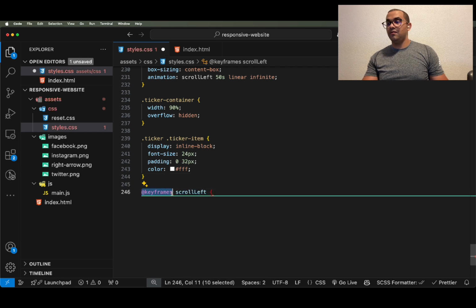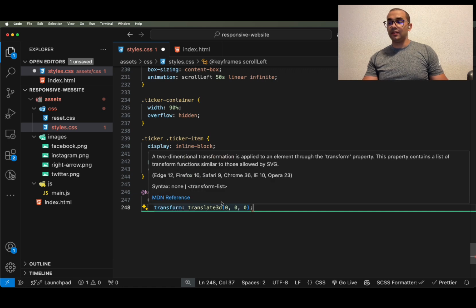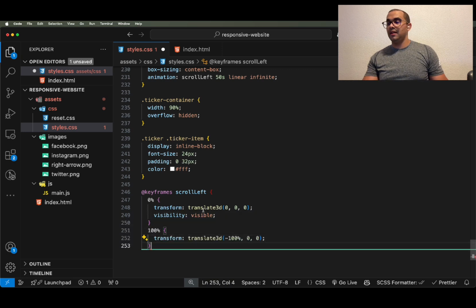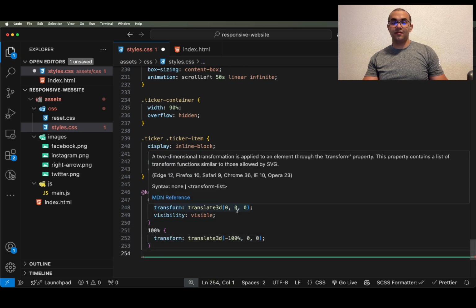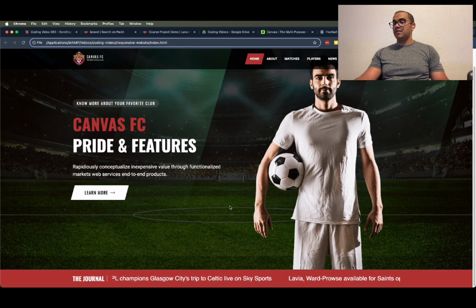Let's define the animation for our scrolling effect. You use the keyframes property. We create one with the name of scroll left. At 0%, it translates to 0, visibility visible, and then it's going to start moving from right to left. So this animation moves our content from right to left, creating that continuous scrolling effect. Let's close the animation we just created. Go back, and you can see now that it's moving from right to left. And there we have it.